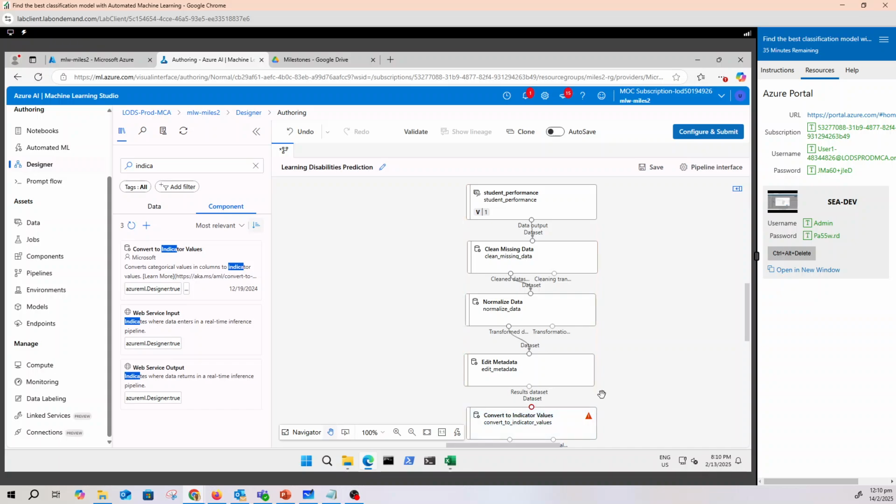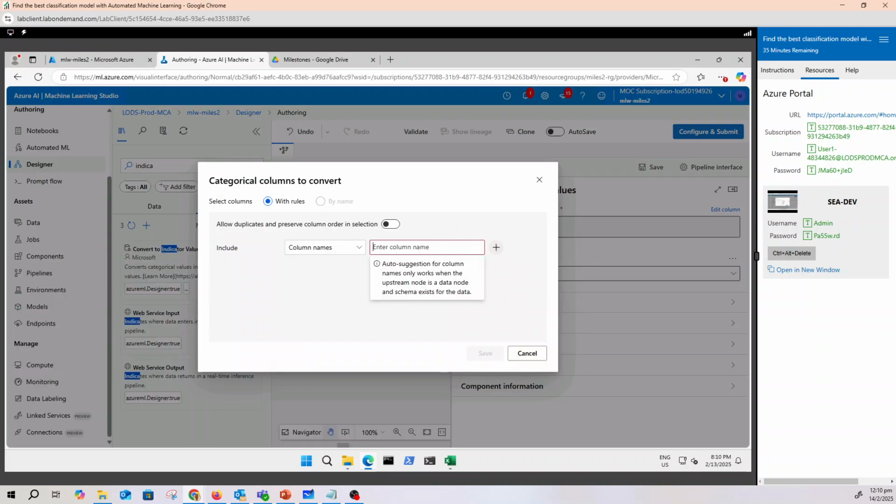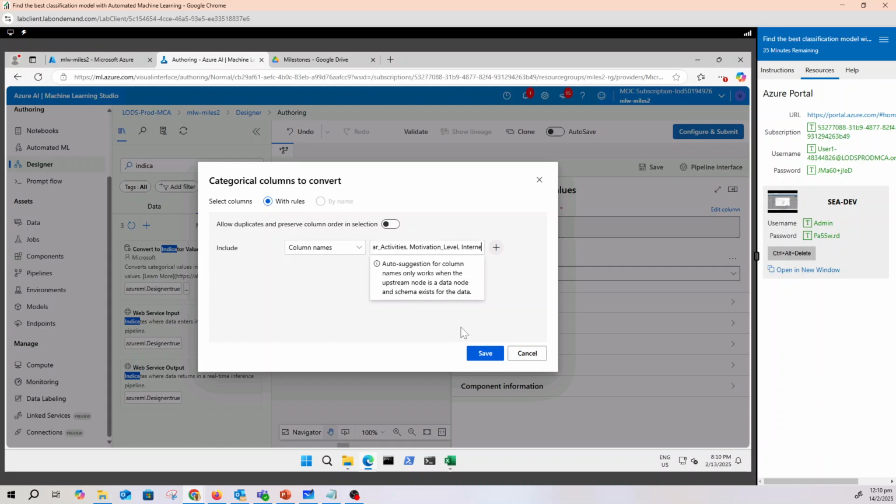Okay, a bit difficult to close. Convert to indicator value. So the columns including the parental involvement and so on. I just copy to avoid the typo mistake. Edit the column, then after that using the lightning text here, type text, clipboard text. Okay, here you go. Yep, so save it.